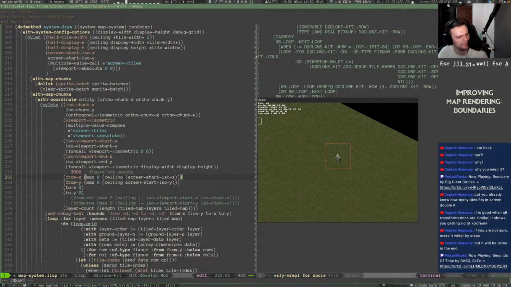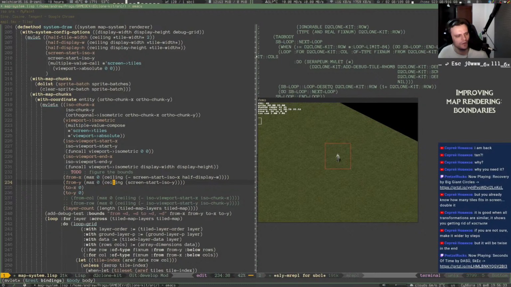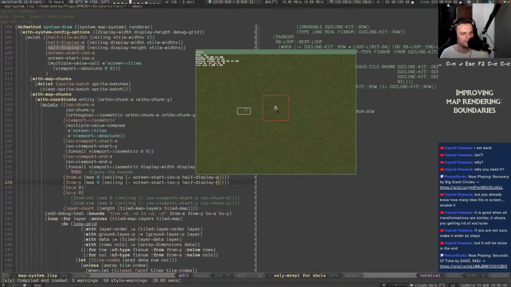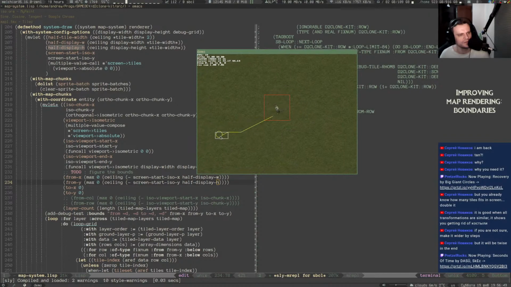So let's maybe do it right here. Well, not add, but subtract. So let's subtract from here. Subtract what? Half display width. Display width, and here we would subtract half display height. Display height. Here we go. Okay, now it's better. But then again, the Y is 0 here for some reason.